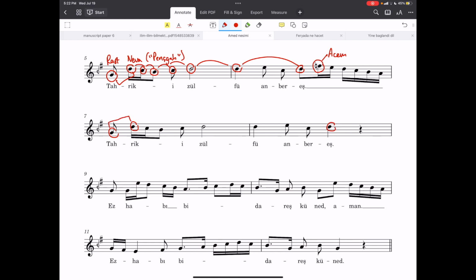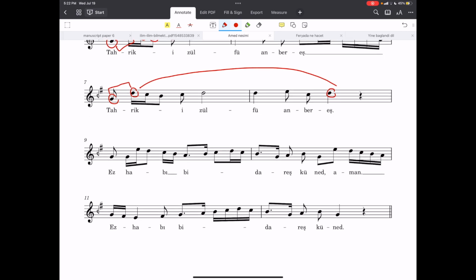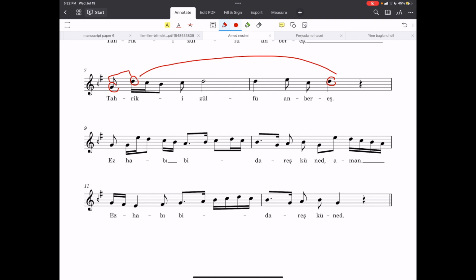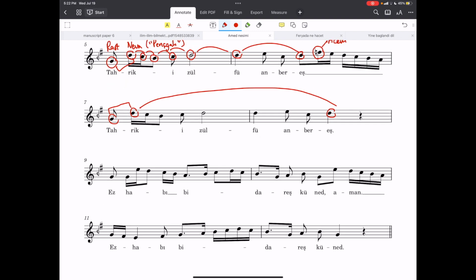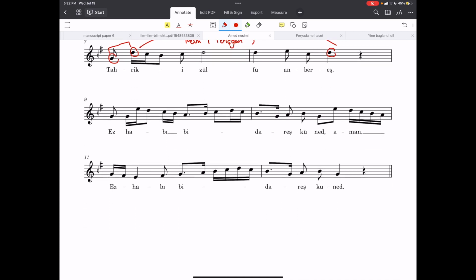Rast pointing to the Neva or Penchka, if you will, and then encircling that note and stopping there. So we've got another little Makam presented here, right? This is Neva, but the Penchka version. And then in measure 9, we have Rast pointing back down towards itself.